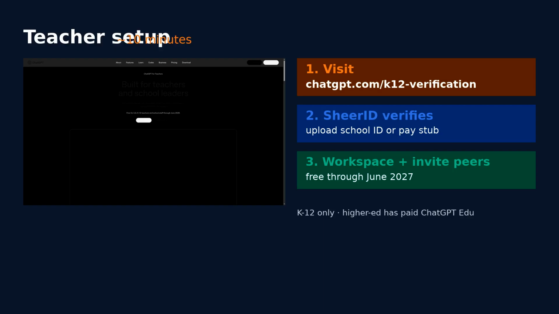Okay, the teacher setup, 3 steps. Step 1. Go to chatgpt.com/K12 verification. The link is in the description. Step 2. OpenAI uses a third-party verifier called SheerID. They confirm you teach K-12 in a US school. You upload proof, a school ID, a pay stub, a teacher license. Most teachers report verification clearing in a few hours to a couple days.